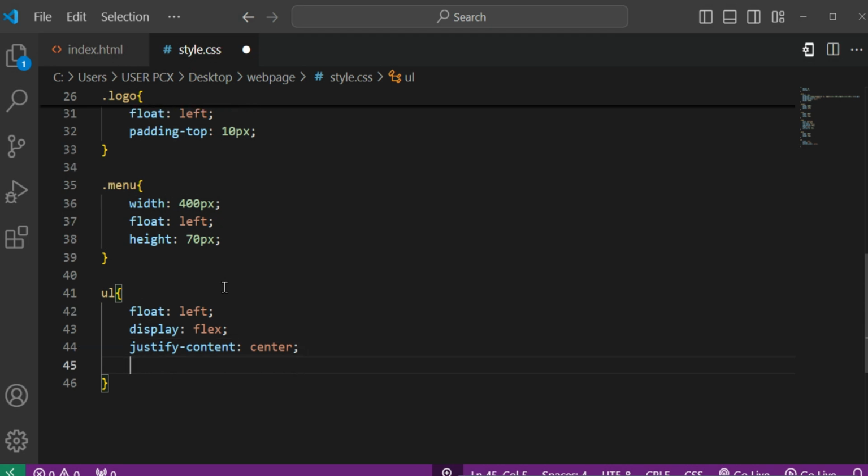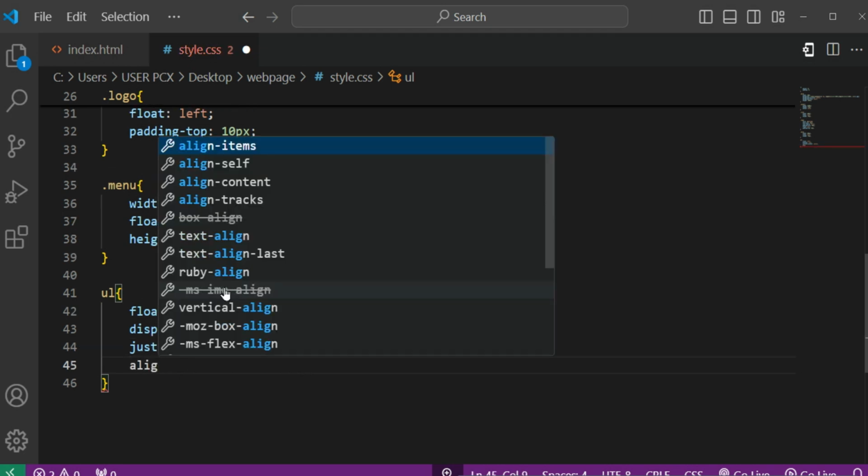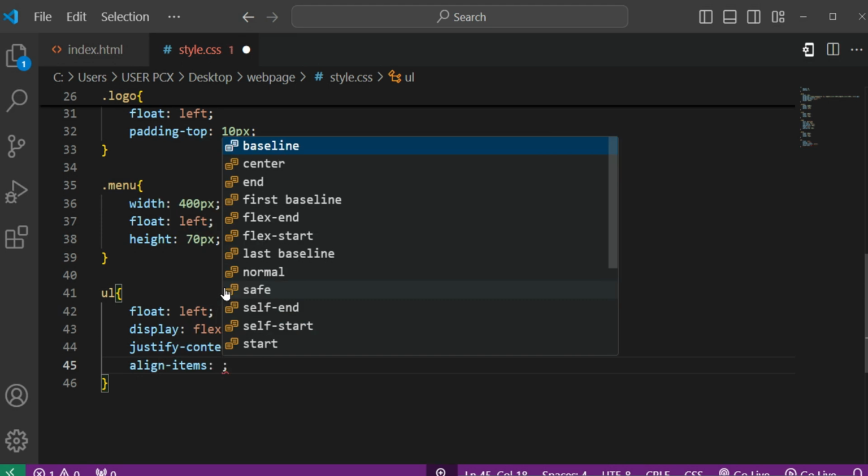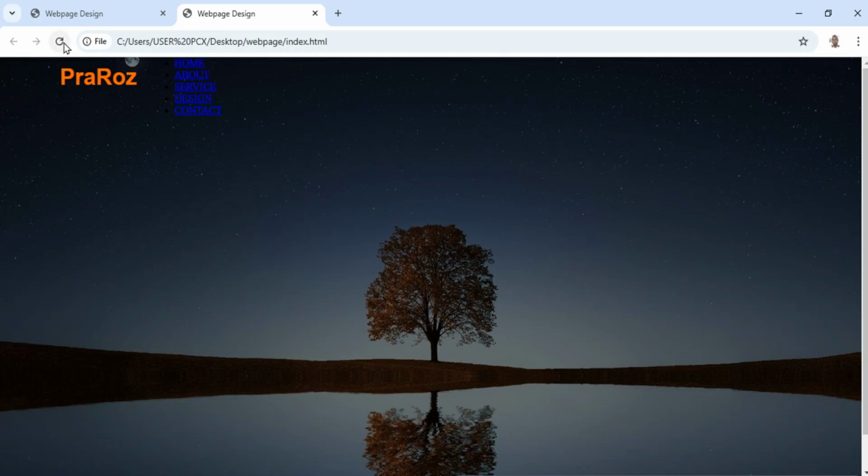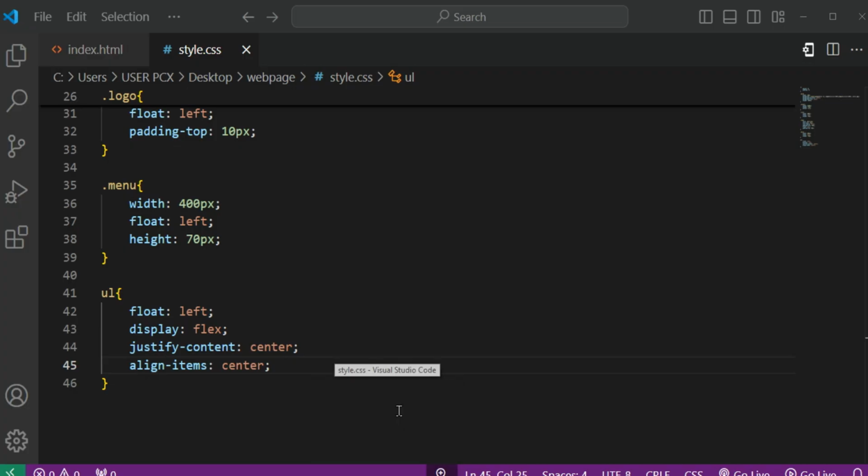Justify content should be at the center. Then align items to the center also. Align items center. So save and refresh. As you can see, it is now aligned on a straight line. So let's continue.